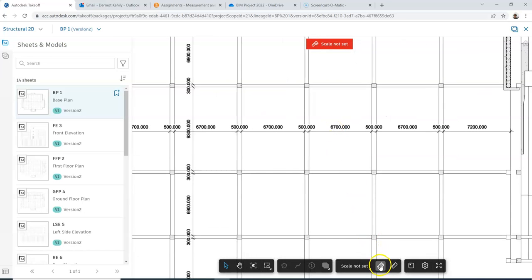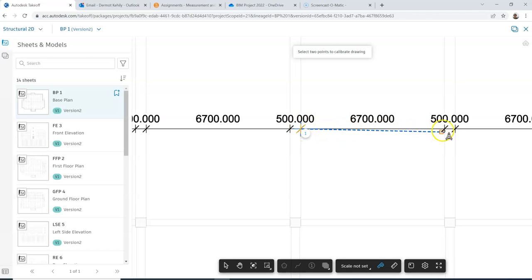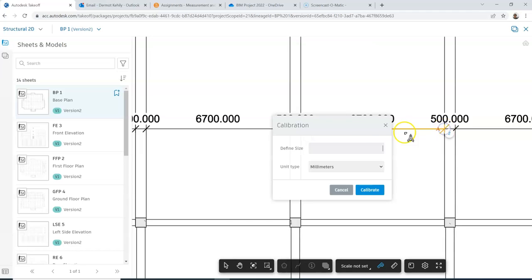If you click the calibrate button, and then click on one side of a known dimension and then click on the other side of a known dimension. Unit type millimeters and then type in it's 6700. Now make sure that when you did the classification that you had selected meters, otherwise feet and inches will come up there. You can go back and change it if need be if you are seeing feet and inches, but you know that's how you know you're on the wrong track.